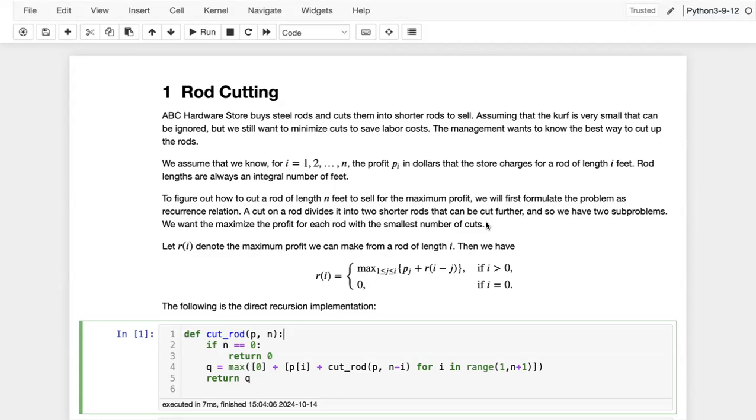Suppose that ABC hardware store buys steel rods and cuts them into shorter rods to sell, assuming that the kerf is very small and can be ignored. But we still want to minimize cuts to save labor costs, even though the kerf is small. The management wants to know the best way to cut up the rods.